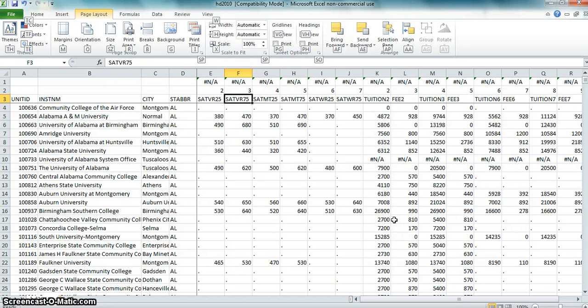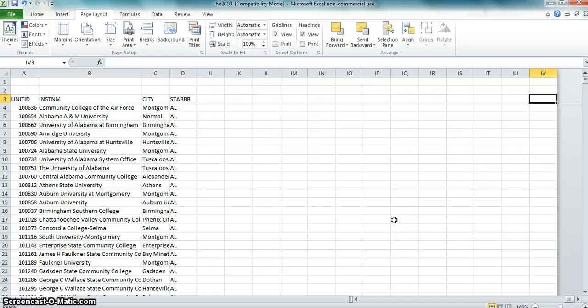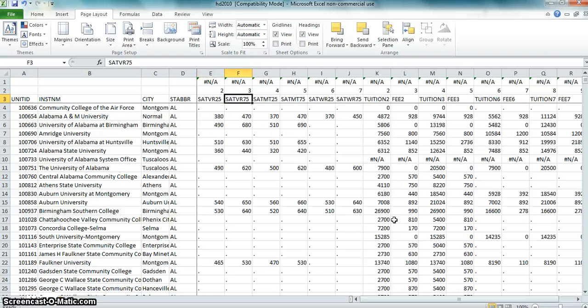Hey, I think we're almost done. So we have most of our data, all of our data actually, in table format or database format, which is wonderful. However, we can make it more useful by adding another column over here.